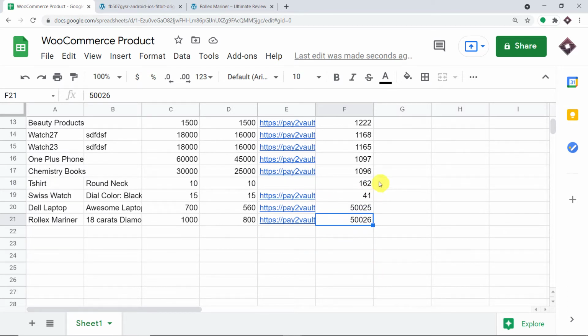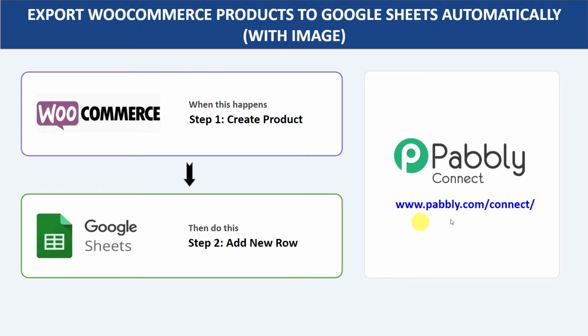So you must be thinking, how did I do it? How did I manage to send the data from WooCommerce to Google Sheet automatically? Basically, here I have used an integration and automation software called Pabbly Connect that integrates WooCommerce and Google Sheet. The best part of using Pabbly Connect is there is no need for coding skills or programming knowledge. It can be done easily. Let me show you the process, step by step.